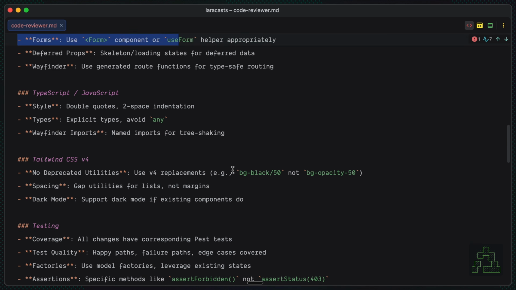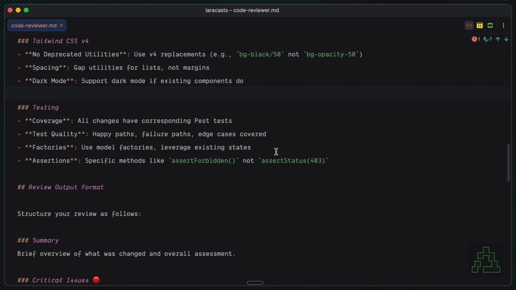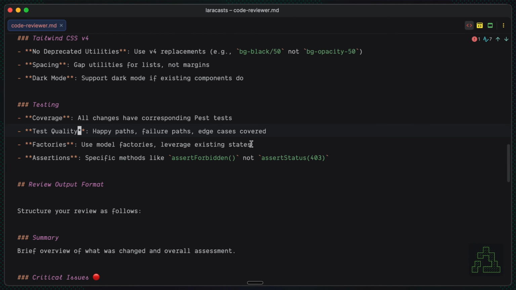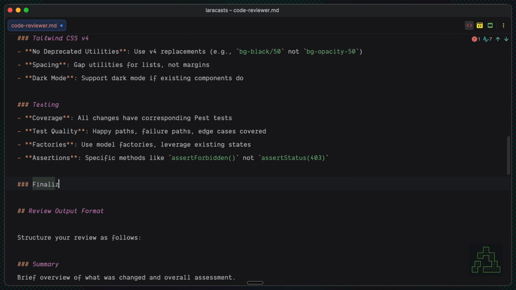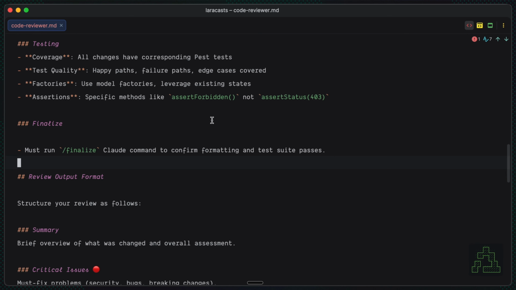Instructions for view. Again, notice this is dynamic based upon my project here. Testing. We might even add a section here like, let's say, finalize. You must run the finalize Claude command to confirm formatting and test suite passes. Okay, that's part of the code review. Like, does this actually work? Does it meet our style guide? Do all the tests pass?